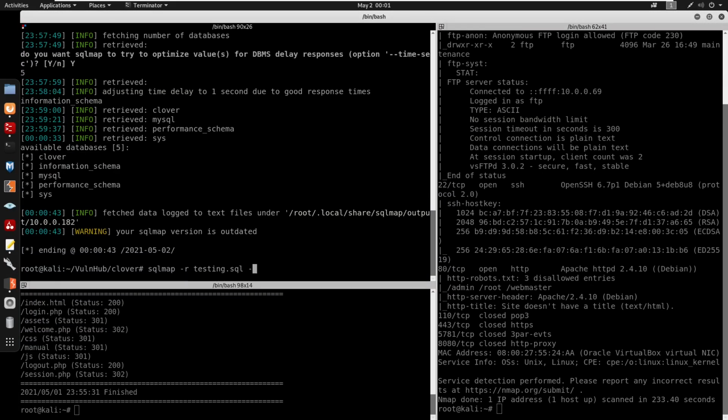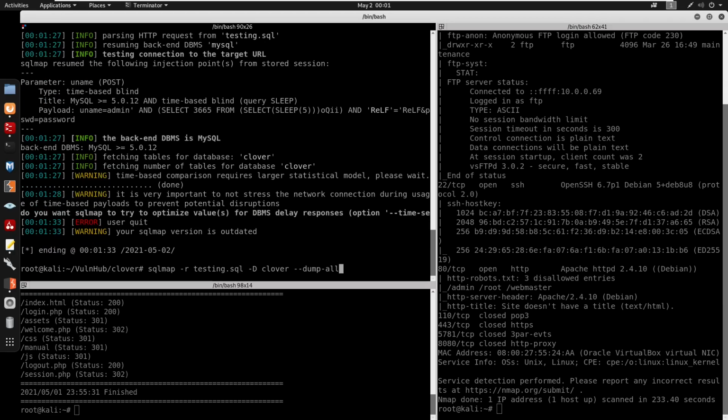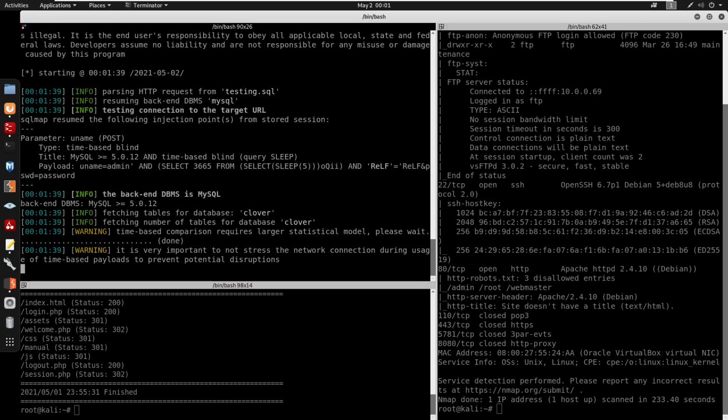So right now we're going to do -D, which stands for the database. We have the database as clover, and you could do --tables, but right now we're going to do --dump-all. Or actually, we need to view the tables first, so we'll do --tables. And then we can dump from our following table, right?